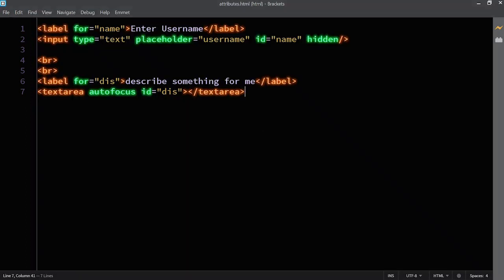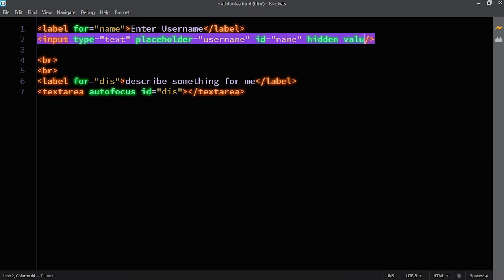You get me? Usually when you want to do some kind of coding magic, you can add a value. This is also an attribute. You can add a value and give it a value of something. So the moment you are submitting the form, it's already having the value. The user doesn't need to necessarily input something into the form. It already carries a value.